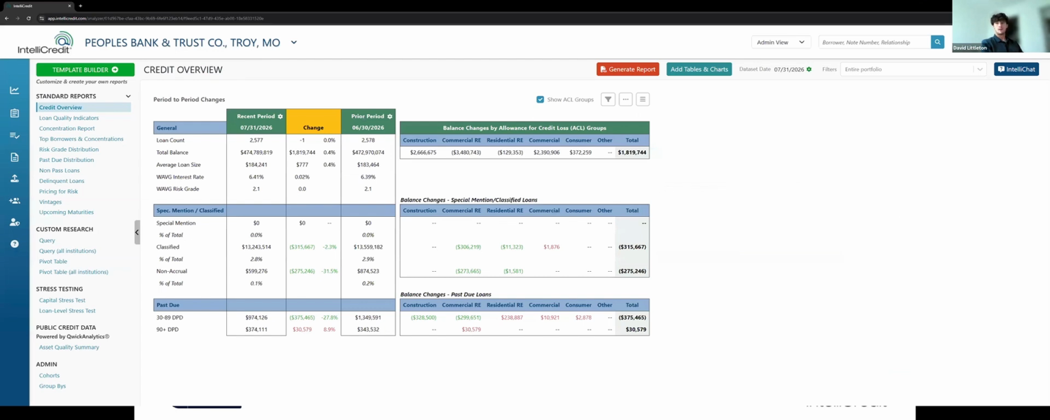So let's dive into this page. And so this here is the first area that you wanted to discuss, correct, Matt? Oh, before we begin, I should clarify. We have one of the banks that Matt manages here, People's Bank and Trust in Troy, Missouri. But we have loaded in here data that's totally fictitious. So you'll see it's 7/31/2026 and 6/30/2026. So this is all fictitious data. Just wanted to make that clear at the outset. So Matt, I'll let you take it away.